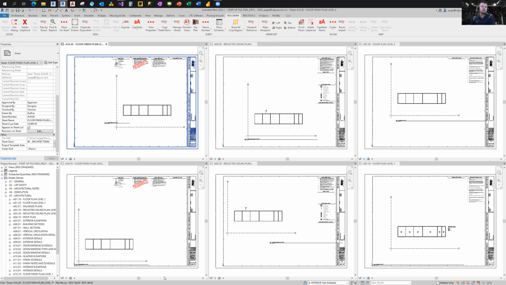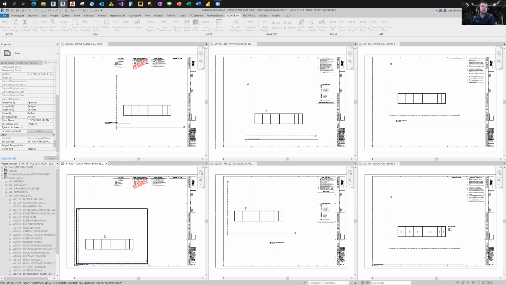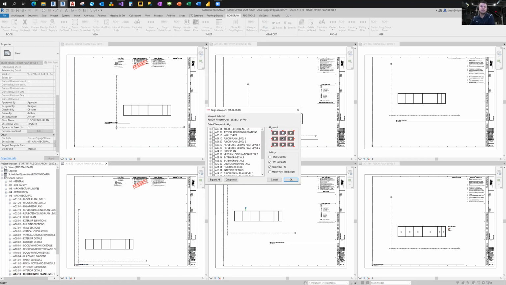So what we want to do is make sure the sheet is selected. We want to go to Align Viewports. So we select the viewport that we want. You can see here that I've got everything else kind of turned off, so we can't select anything but viewports. So I'll select that viewport, and then here we get some alignment options. I'm going to pick the lower left.